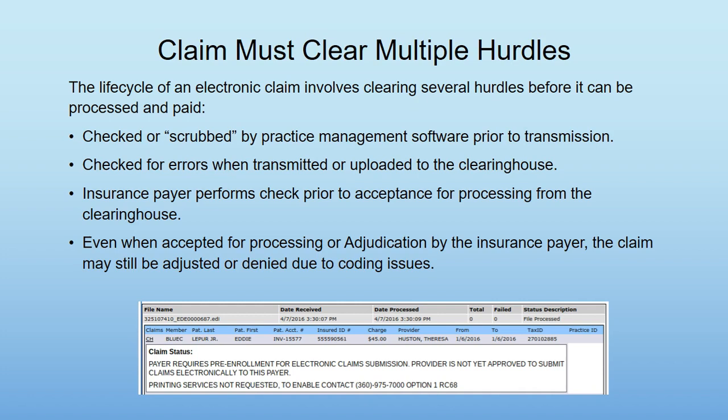So that concludes Lesson 6 on the processing of a claim. In Lesson 7, we'll be discussing fraud, abuse, and compliance.